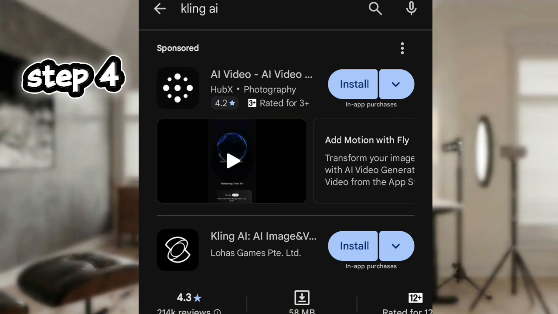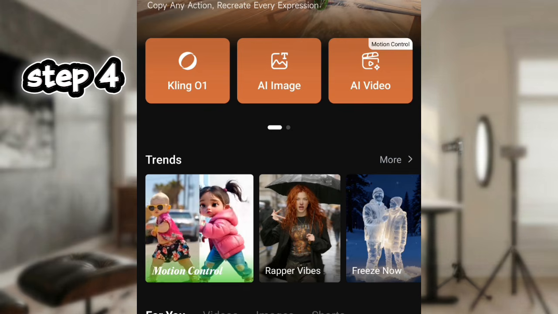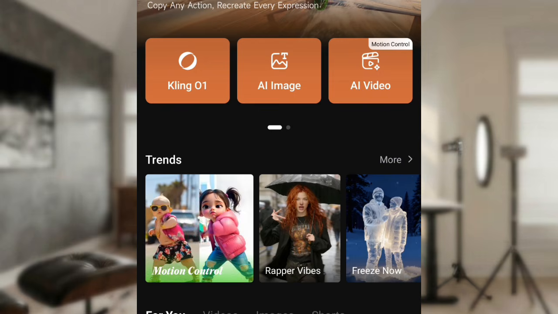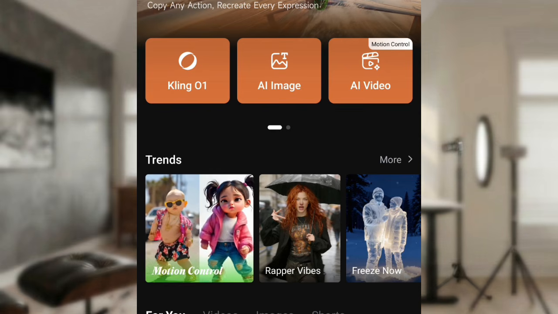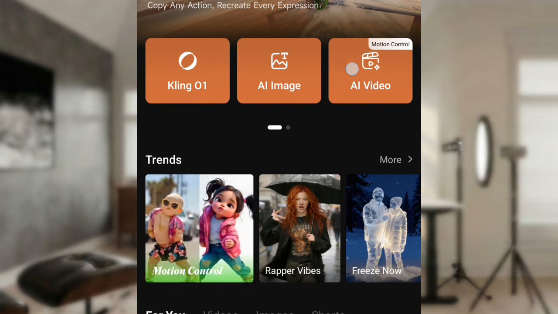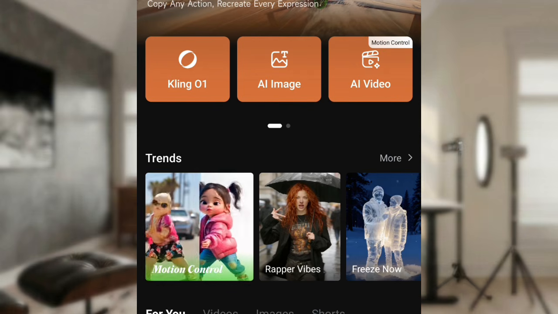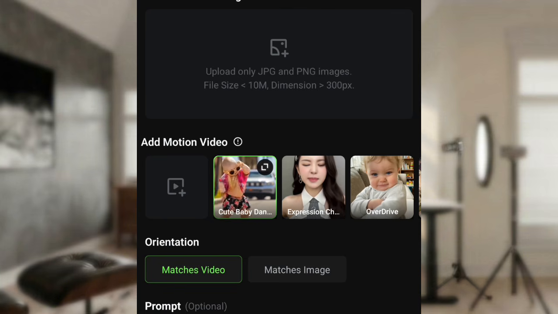So you go to your Play Store and search for Kling AI. This is it. We are going to download this AI. The next step is for us to make our AI image dance. So this is Kling AI. I've done my registration. You just need to use your email address to register. For you to create that dancing image, you click on this AI video. Make sure it's motion control. You can see motion control up here. Just tap on it.